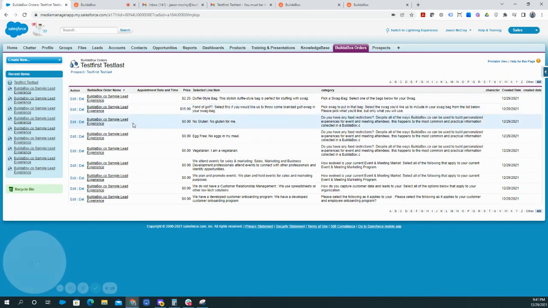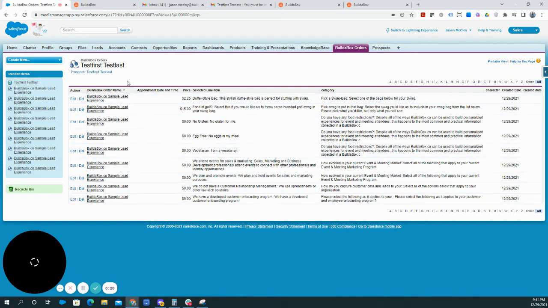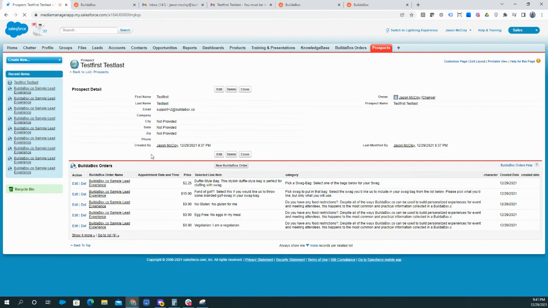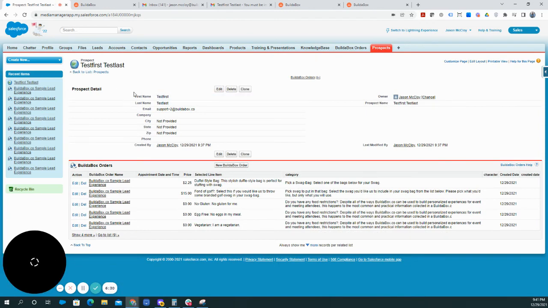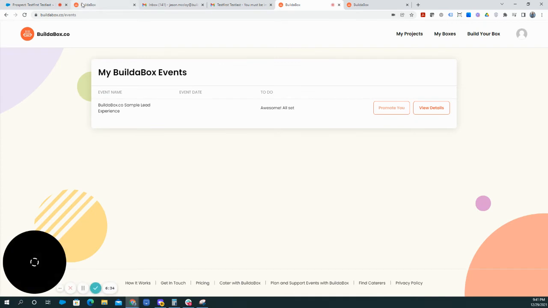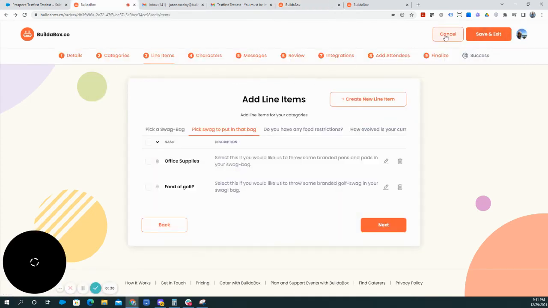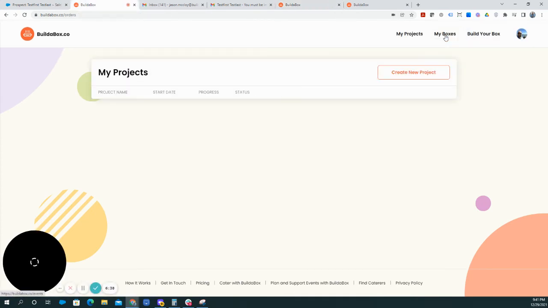And then after they go through their process, everything gets added into the CRM. You have the complete order here, and then the actual pricing, and that pricing is associated to this account, contact, prospect, whatever they might be. And then at the same time, I'm going to cancel out of there.